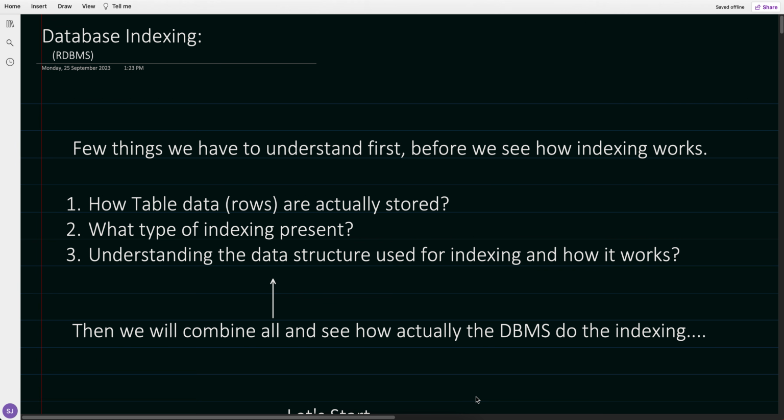Mostly database, when I say it's a relational database management system, which we are going to discuss. So this question has been very frequently asked, database indexing. So I will share you my understanding of how database indexing works.